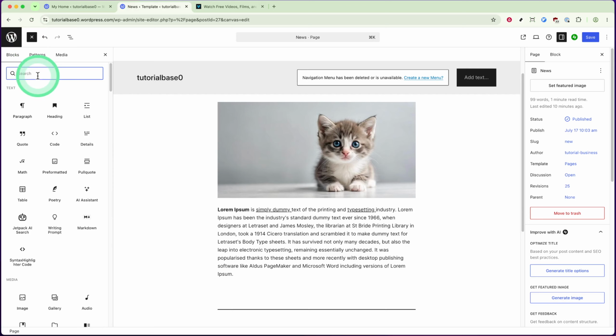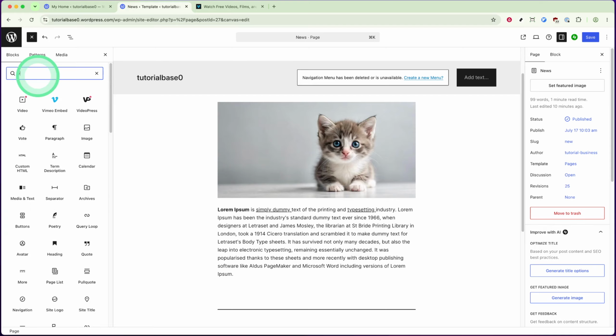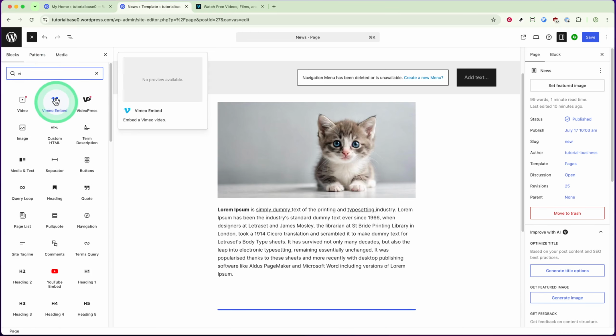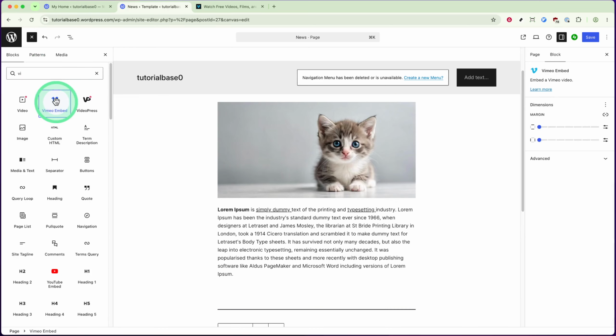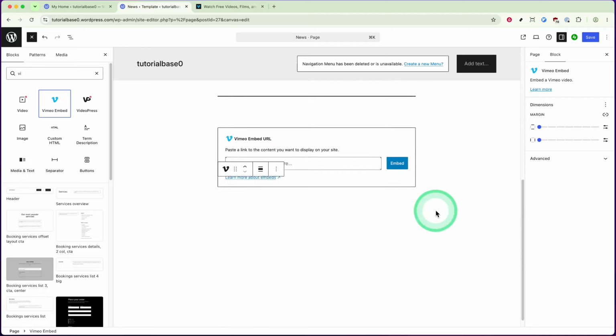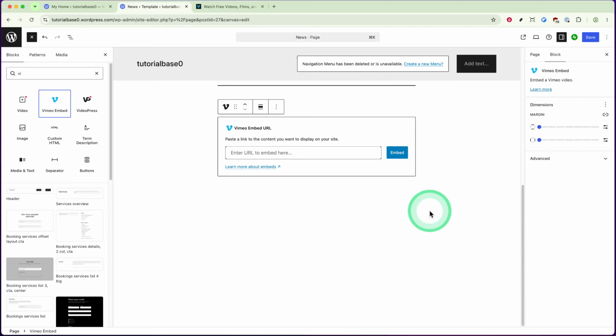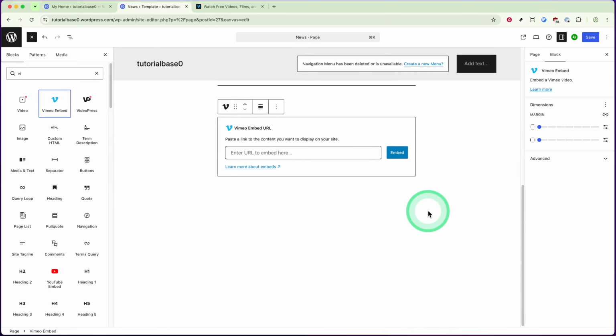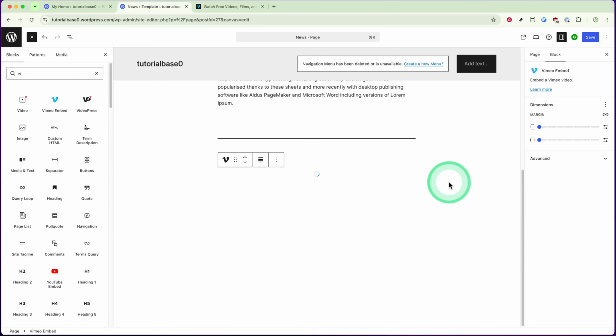In the search bar that appears, type Vimeo Embed. Doing this helps you quickly locate the specific component designed to integrate Vimeo videos. Instead of scrolling through all the available options, searching saves time and ensures you find exactly what you need. Once you see Vimeo Embed in the search results, click on it. This will add the Vimeo Embed element directly to your current editing layout, making it ready for customization.